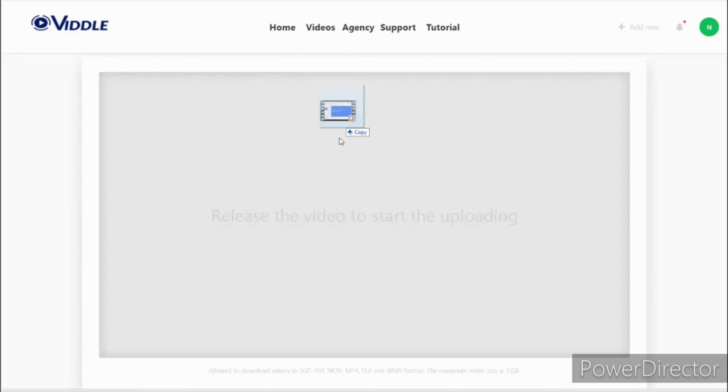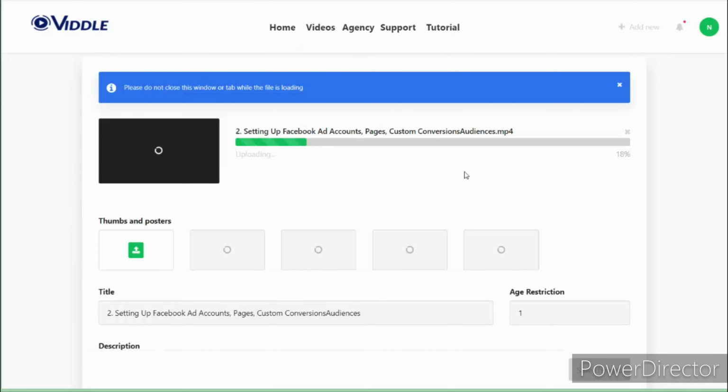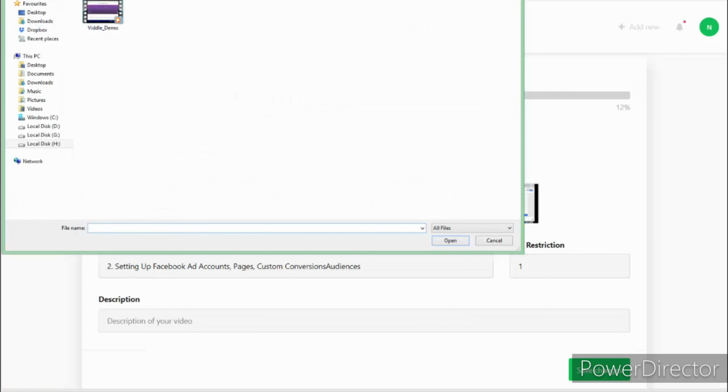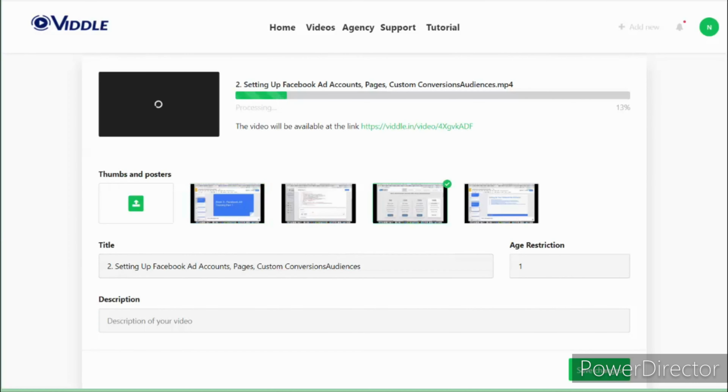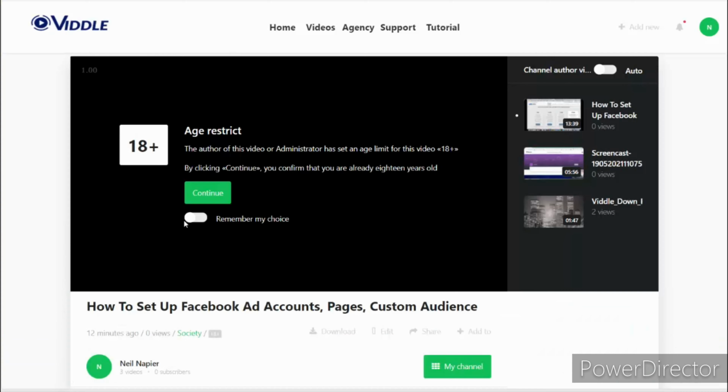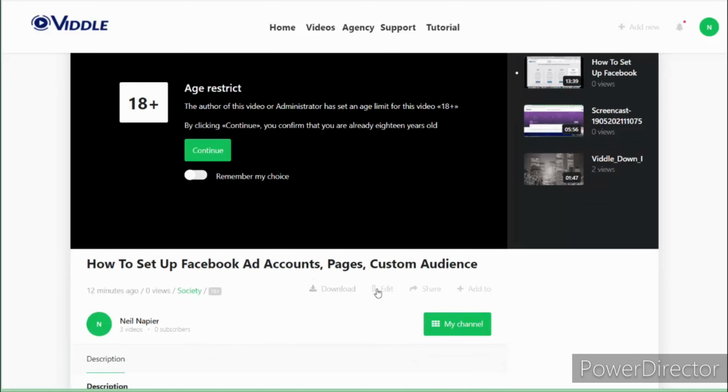In step 2, we upload and host your video. This is a simple step and there's not much you need to do. You can choose your own thumbnail or pick one of the thumbnails we suggest. Then you can select the title and description, which helps in ranking your videos on Google. You can also allow people to download these videos. Once the video is uploaded, you can make further edits.